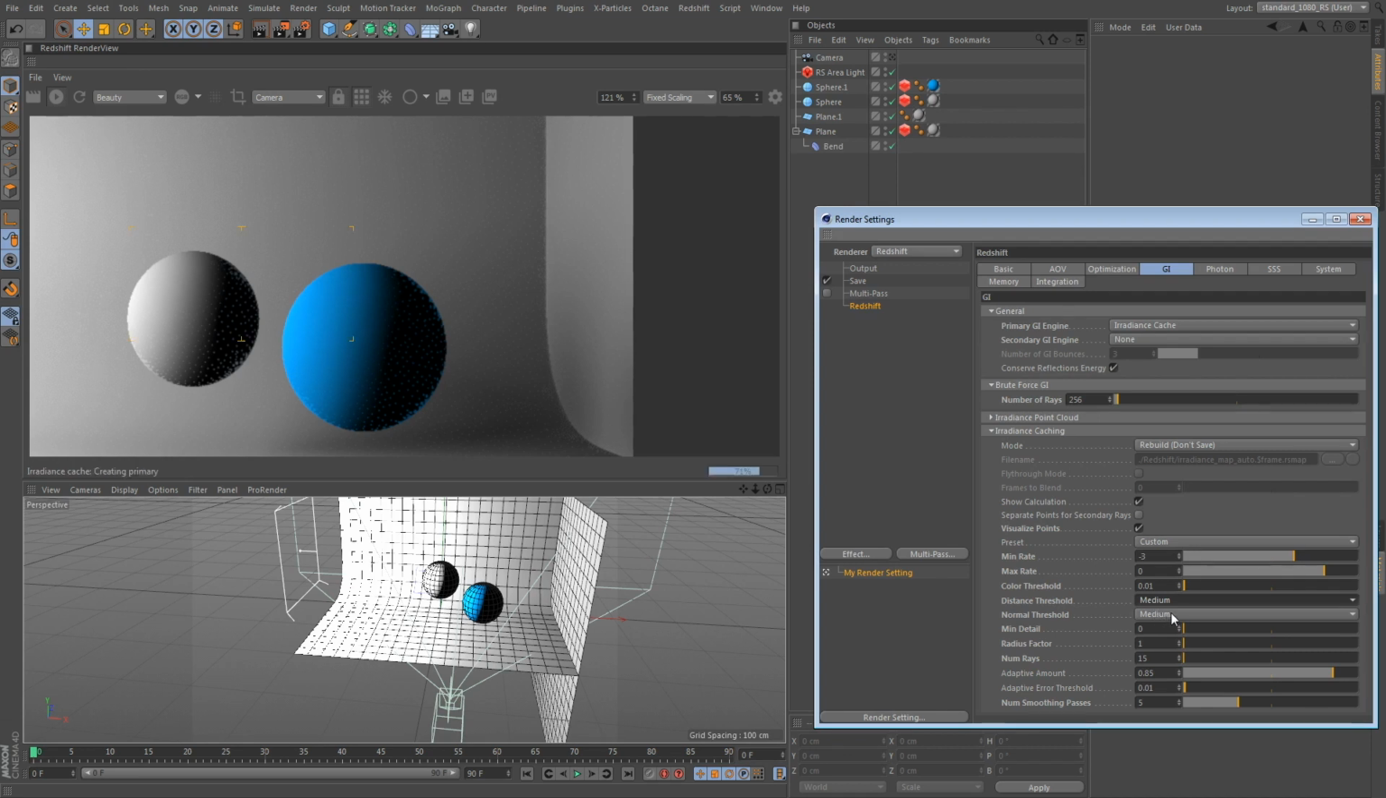Normal threshold is also a bias, and this essentially has to do with the curvature of a surface.